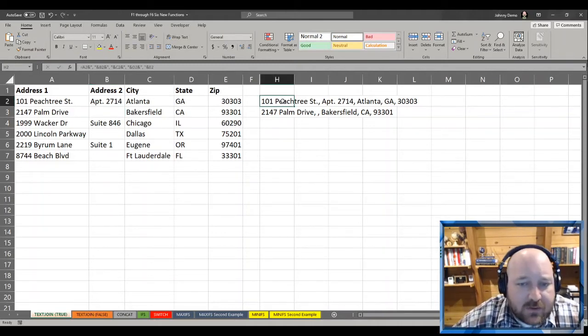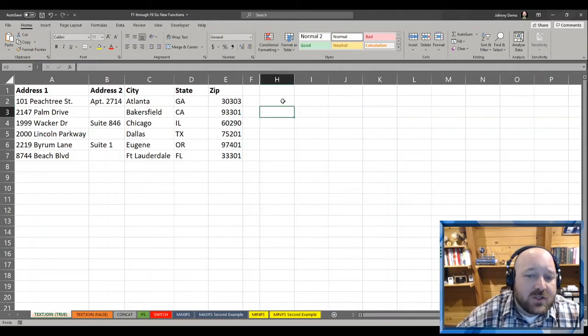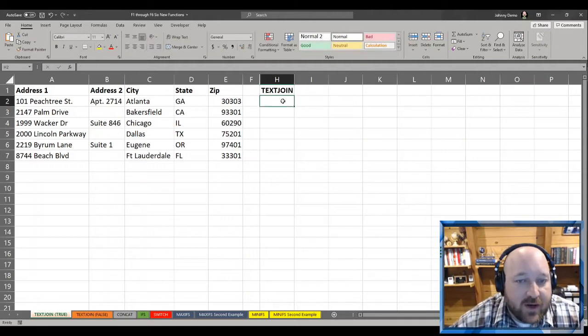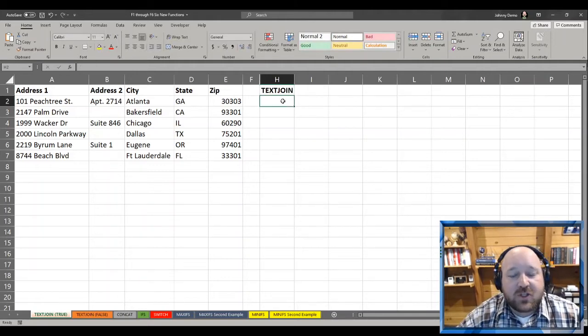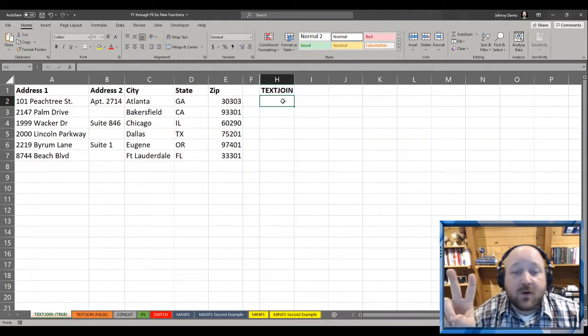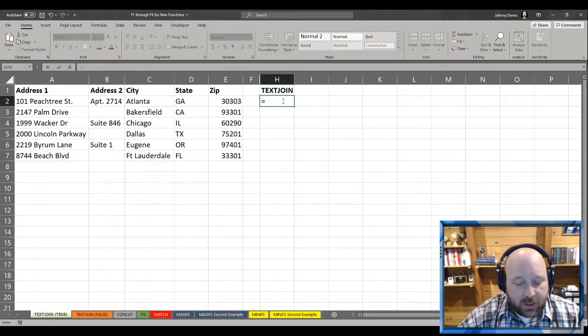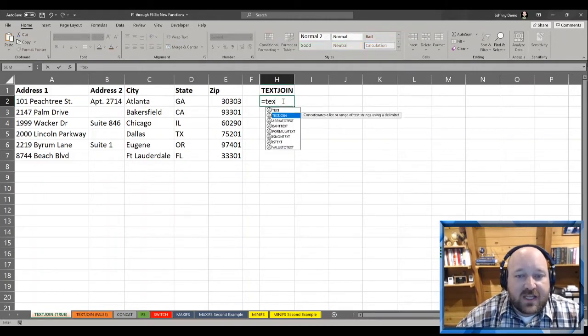Does it work? Absolutely. Should you do it? Yeah, if it's 1 or 2, but there's a much better way of handling this, and this is with the TEXTJOIN function. Now, the TEXTJOIN function takes 3 arguments: what you want to delimit with, what to do if a cell is blank, and then what values you want to add together. So we're going to go ahead and start this off with an equal sign. We're going to say TEXTJOIN.